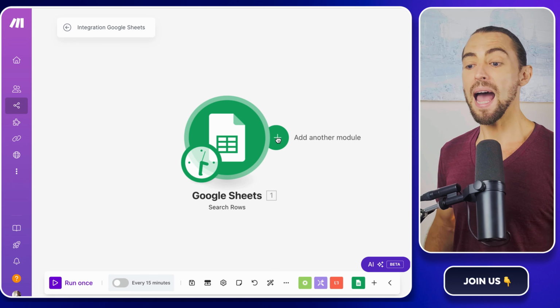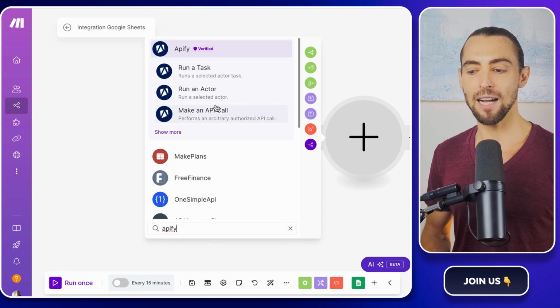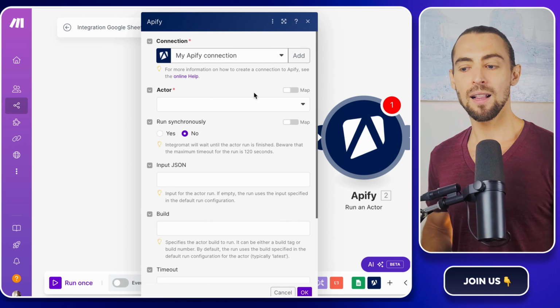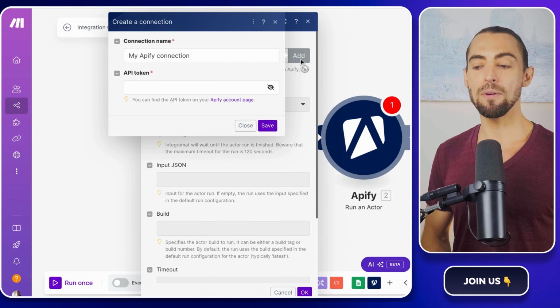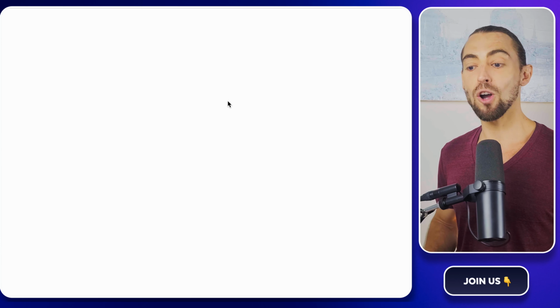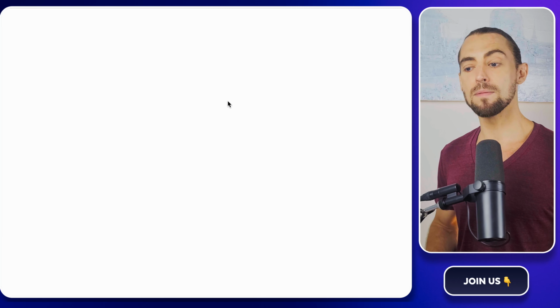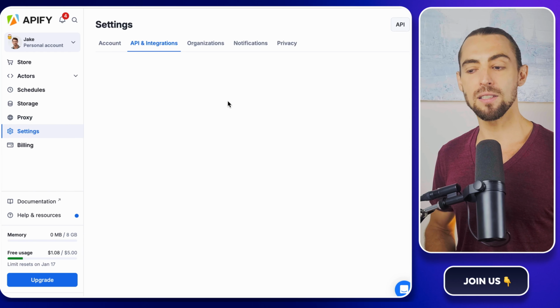In Make.com, add a module and search for Apify. You'll see an option called Run an Actor. That's the one we need. Click on it, and now it's time to connect your Apify account to Make.com. Don't worry, it's super simple. You'll need something that's called an API token. This is basically a password that lets Make.com talk to Apify securely.